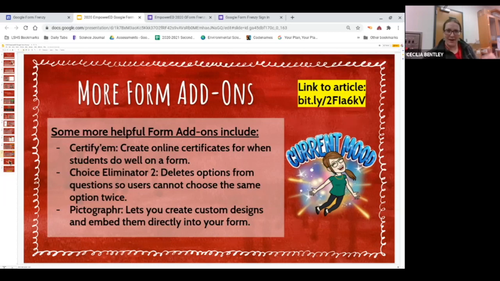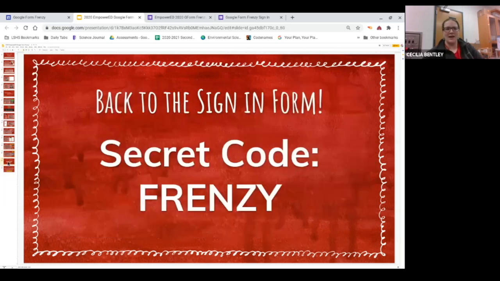Now we're going to go back to your sign-in form, and we're going to enter the secret code, which is Frenzy. Once you get to the next section, it's going to have 2 questions for you. You're going to answer that, and then you can go on to the next section right after that. So I'll pause for a minute.